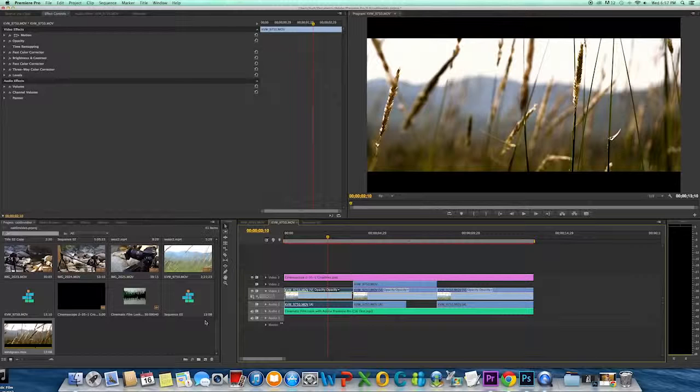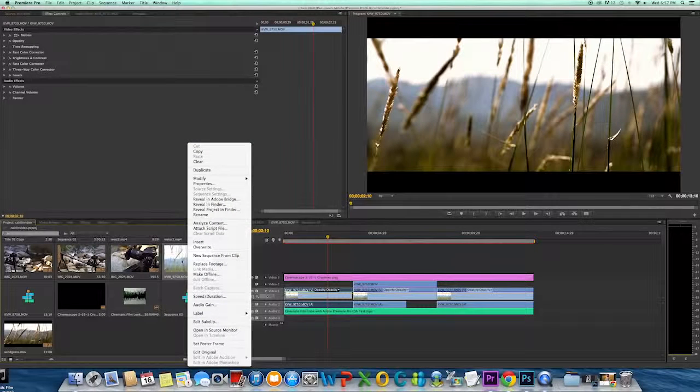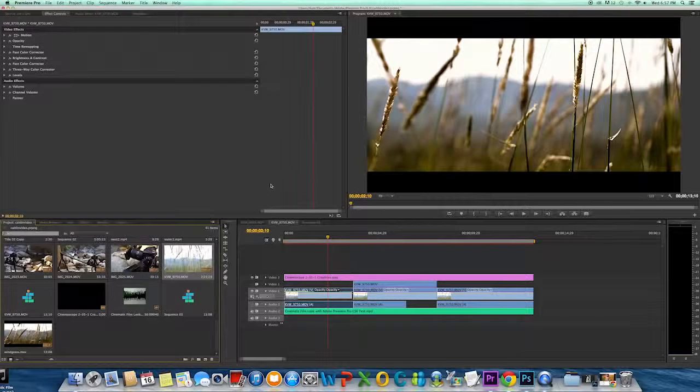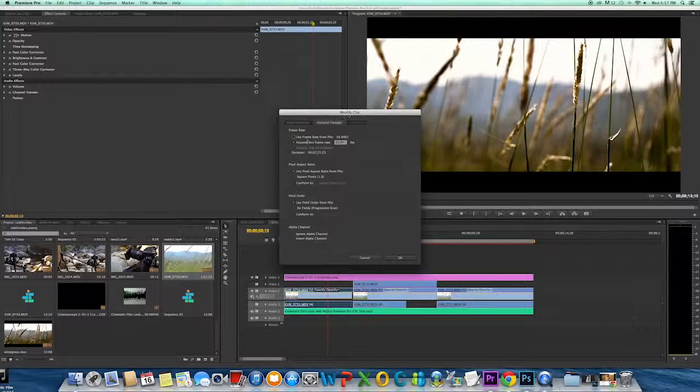So the first thing, I have a clip right here. I shot this in slow motion at 60 frames per second, and I'm going to bring it down to 23.97 or 24 frames per second. To do that, I brought the original clip in, right clicked on it, and went to Modify, Interpret Footage. I did this part already, but I'm just going to show you how I did it.